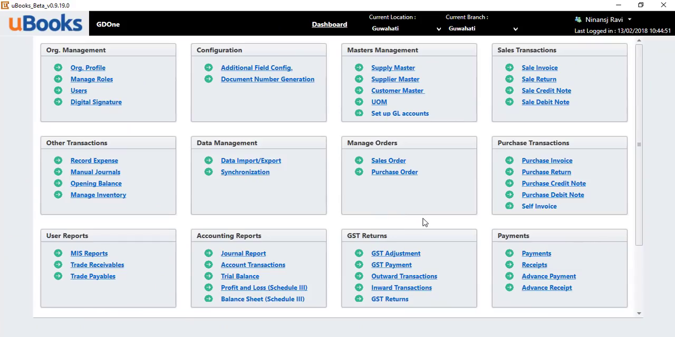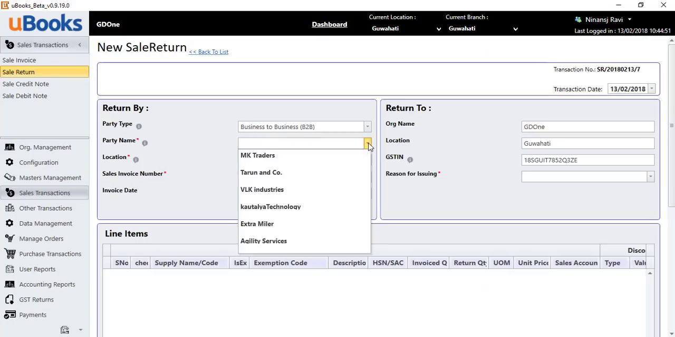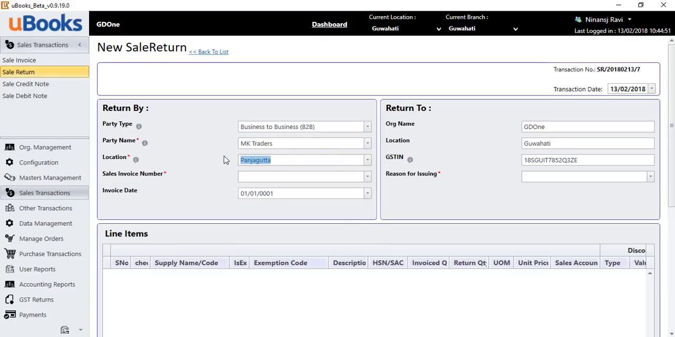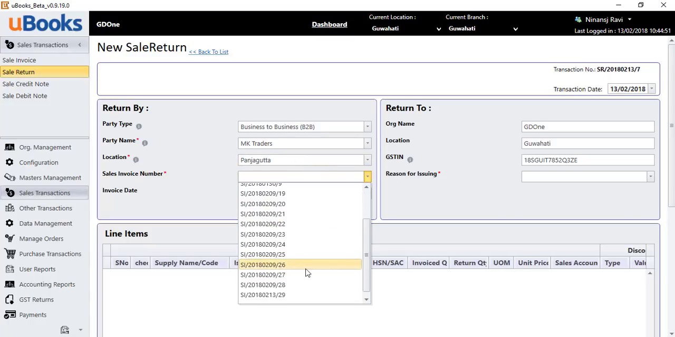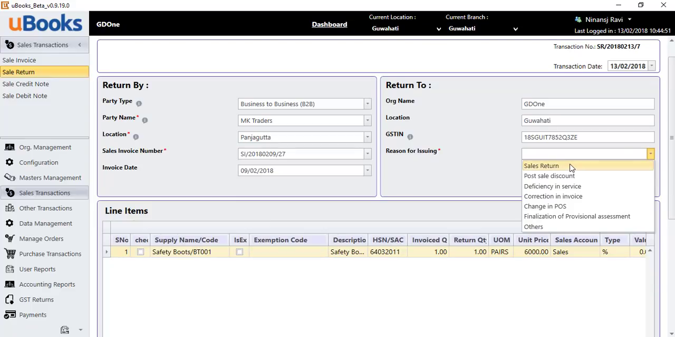Now we will move to sales return. Click on sales return option, click on new sale return, select the party name. Once the party name is selected, system will pull the location from the masters. User has to select the invoice number under the selected party, select the reason for issuing. So this is a sales return.